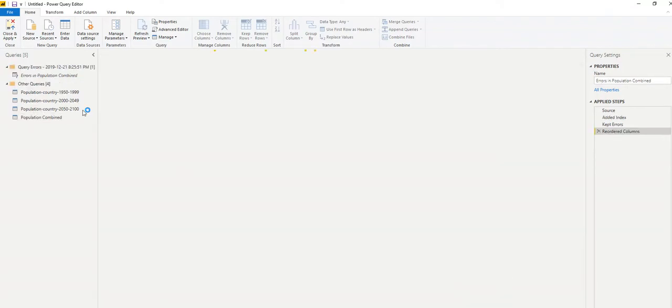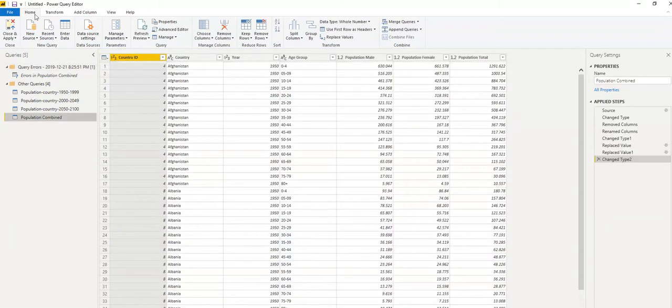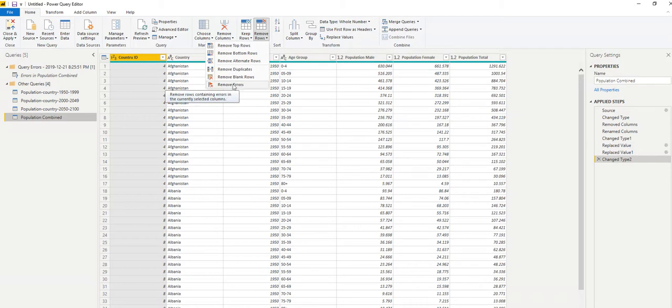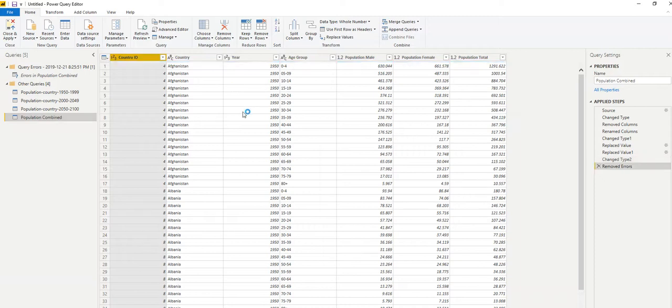Again, it will take a few seconds. So see here we have a new group and the error is in the combined population query. Here we have some errors, right? So what you have to do, click on this query population combined, go to the home tab and remove rows. Open this and you will see there are different options which we had discussed in the last few lessons. Remove errors. Click on this remove errors and your errors will be removed here. Again, it will take a few seconds to remove the errors.